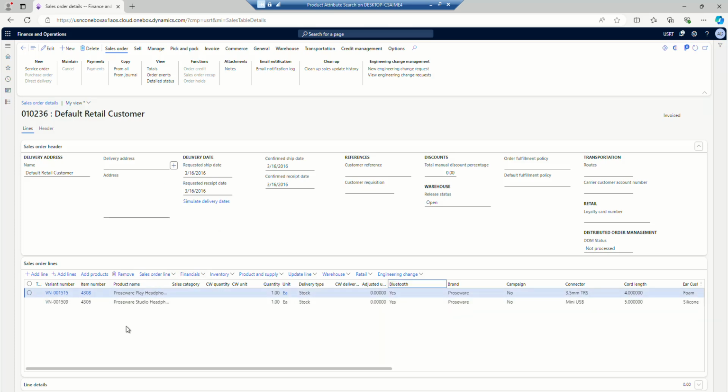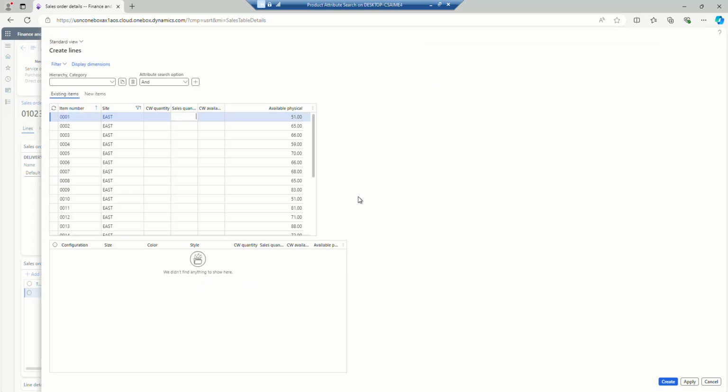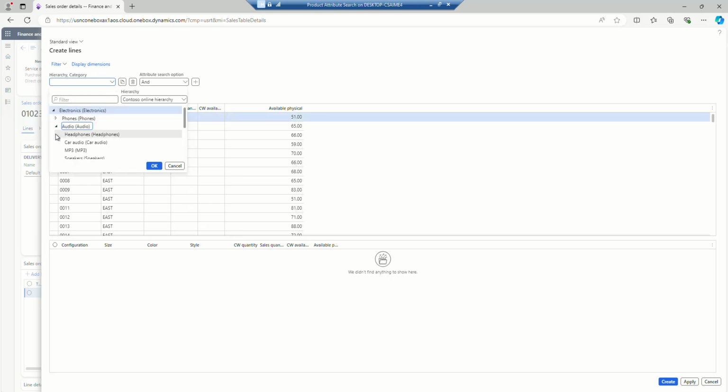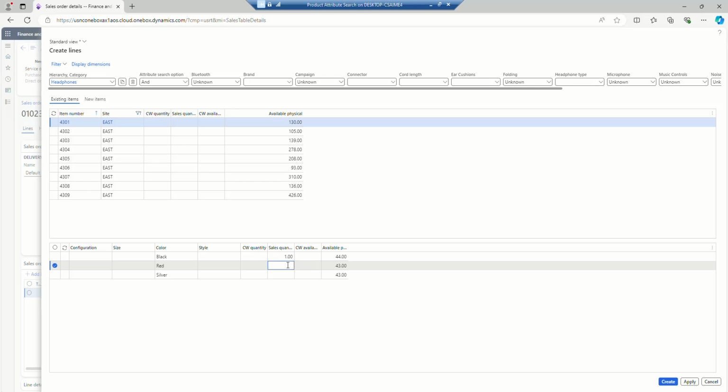Let's review. So when we add the sales line, we can also filter out products by attributes. So let's review how it works. When we click add lines, we have the same hierarchy category filter embedded on this form, and this form is a standard one, so this is all the standard behavior. So we can just filter out the products. For example, this is the list of product available physical. To add this line, we should follow the standard procedure, specify the lines needed, click create or apply, and a new line will be created.